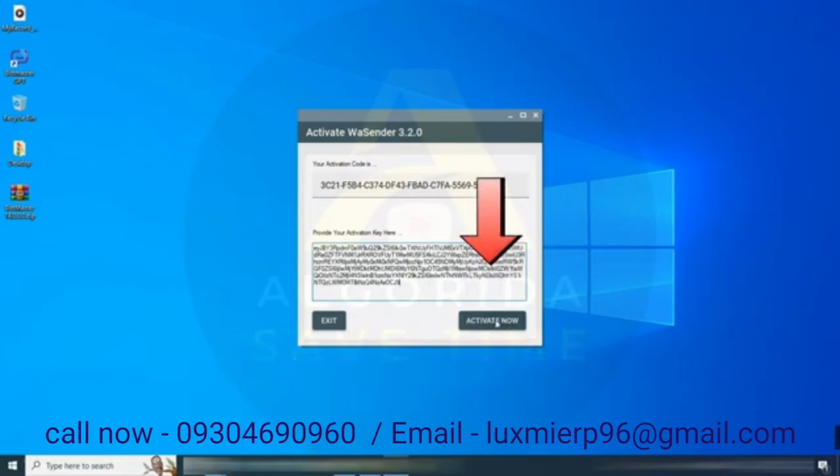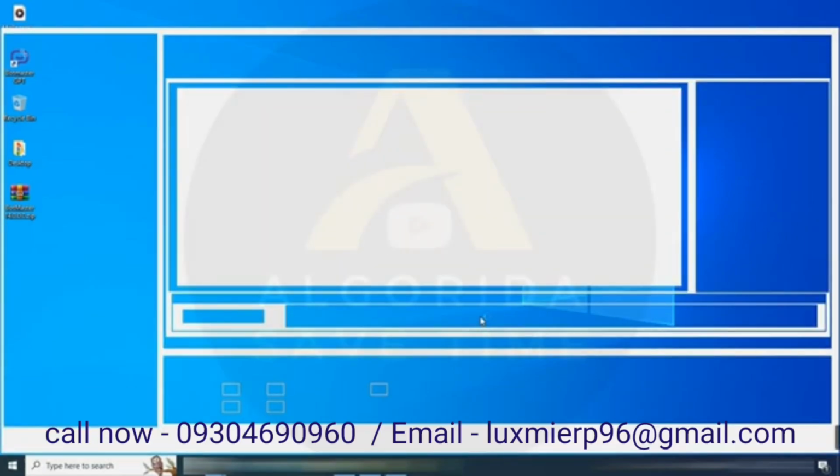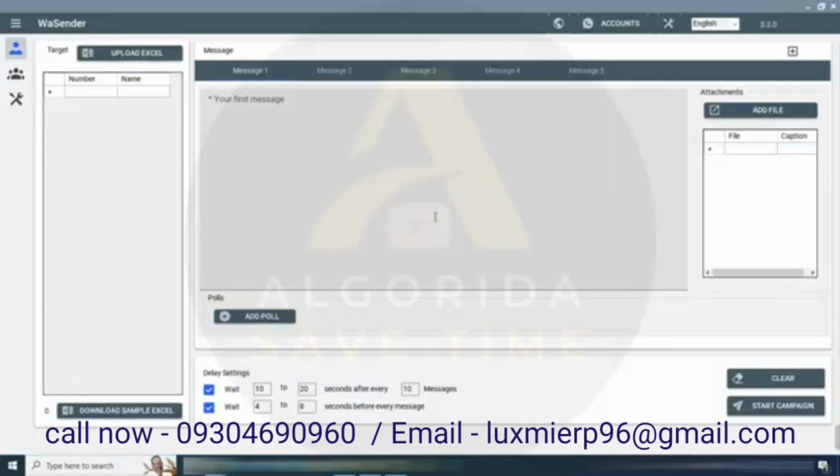Once you put the activation key in the box, just click on the Activate Now button. Our application is open now. You will see a simple and useful interface of WS Center. Let's explore the top bar first.